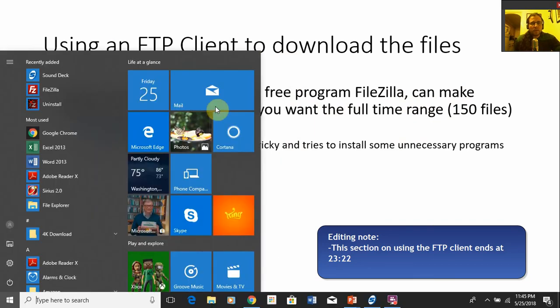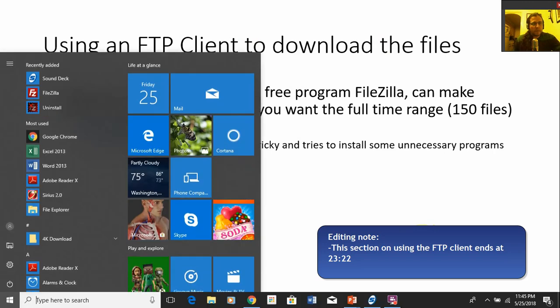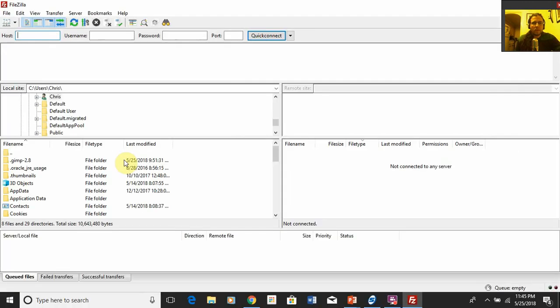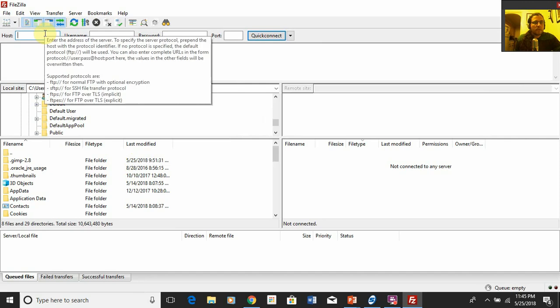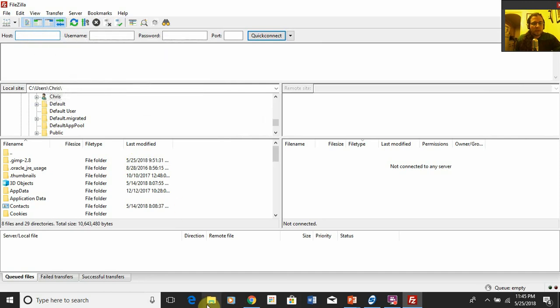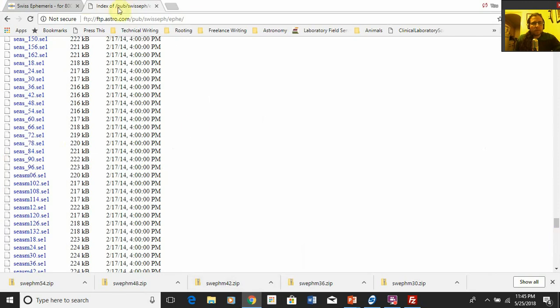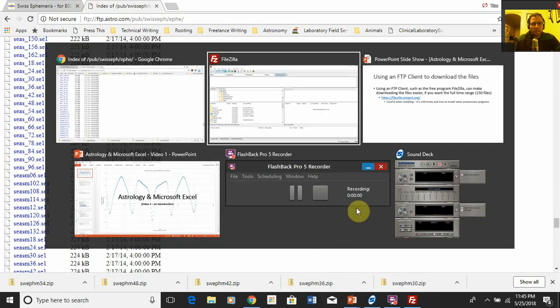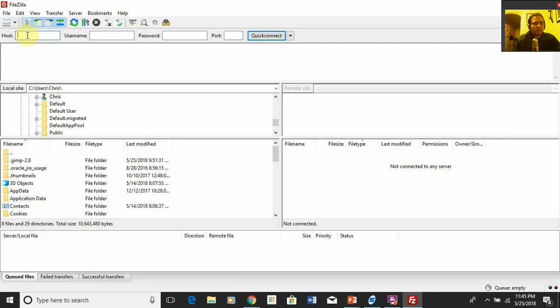So let me access that program. Let's see, FileZilla. So then for a host, what you're going to do is enter in that FTP URL there. So this one right here. See, we were on the FTP site. So just copy that. So I did Control C to copy that. And then I'm going to go back to the program, FileZilla, and just paste it in there, Control V pastes, and then click Quick Connect.